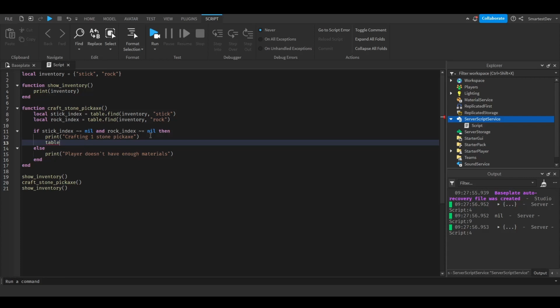So in order to add an element to an array, you need to use table.insert, then pass the table, then the element. Right? So in our case, our table will be inventory, since we want to add the stone pickaxe to the inventory. And then the element we will be adding will be a string, which will contain stone pickaxe.